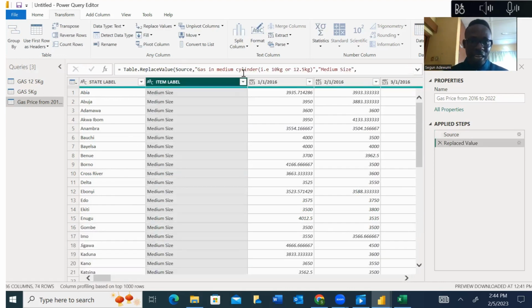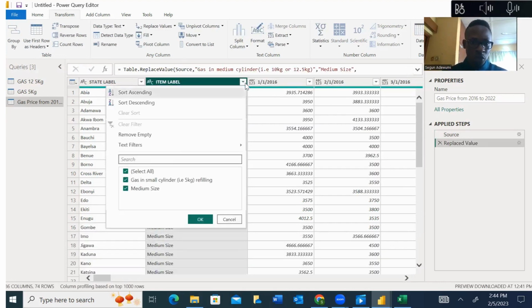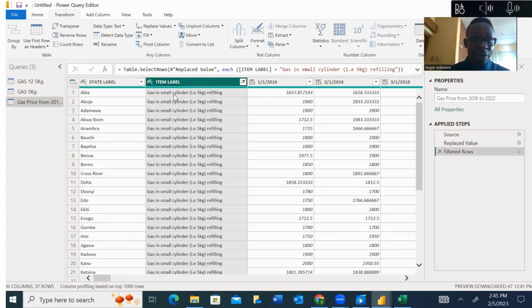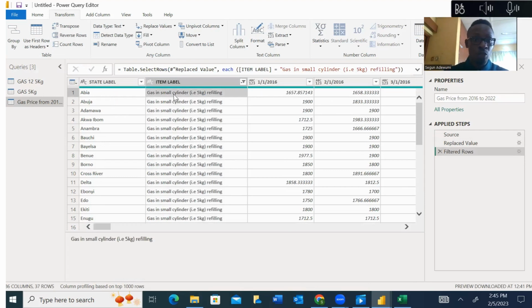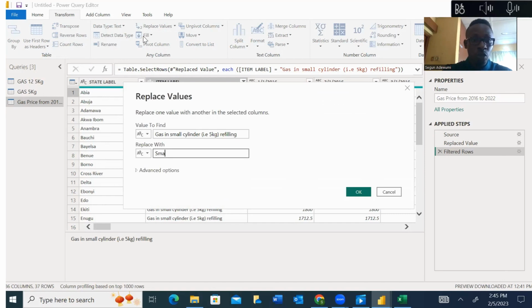So everything like that has been replaced. The next one to replace is this one. Let me uncheck everything and bring in only this. And then I can replace this and call it small size.